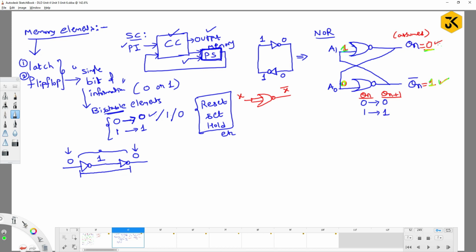What is 1 complement? 0. Now 0 will come here. Again processing, you are going to get 1 here and 1 here. 1 complement is 0. 0 complement is 1. So if you make it repeat n number of times, is it maintaining the state or not?